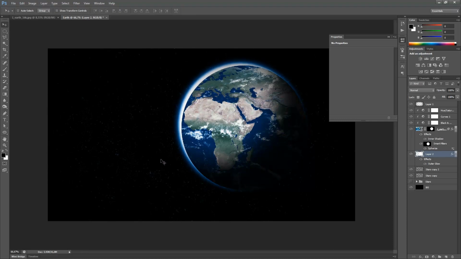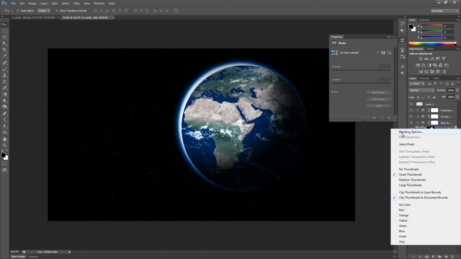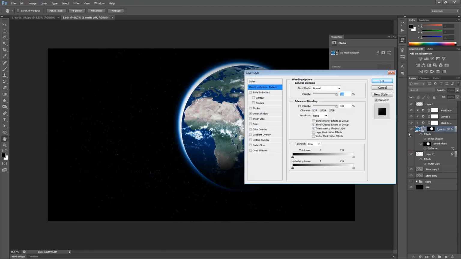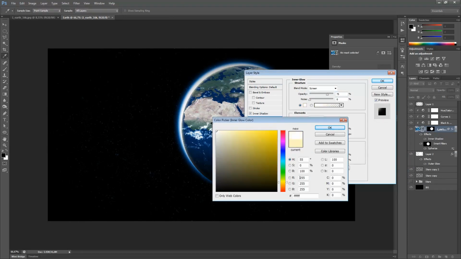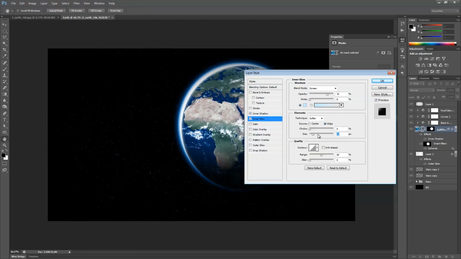Now what you want to do is add a nice inner glow, not too much, to our earth itself. So go back to the blending options of our earth layer, go to inner glow, and then just increase the size just a bit, not too much, and also select a nice, very light blue color. Also change the blending mode to add, and as you can see now, it's looking just a bit better.